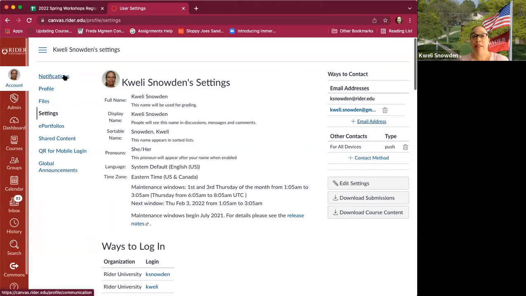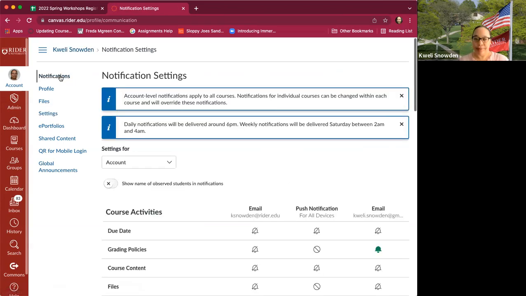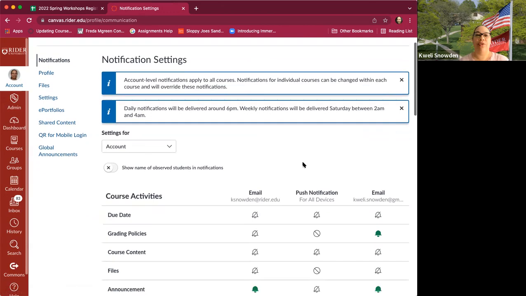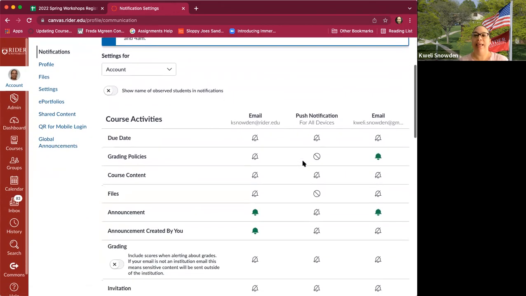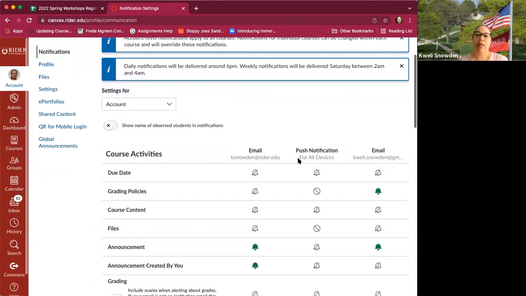Okay, so the last thing we're going to look at in this account area is notifications. We just mentioned that Canvas needs an email address because it needs to be able to communicate with you, and what it's communicating are these notifications. Every user has the ability to go into your notifications area and tell Canvas, number one, where the notification should be sent. Should they go to your Rider email account, or to a secondary email address that you may have provided?